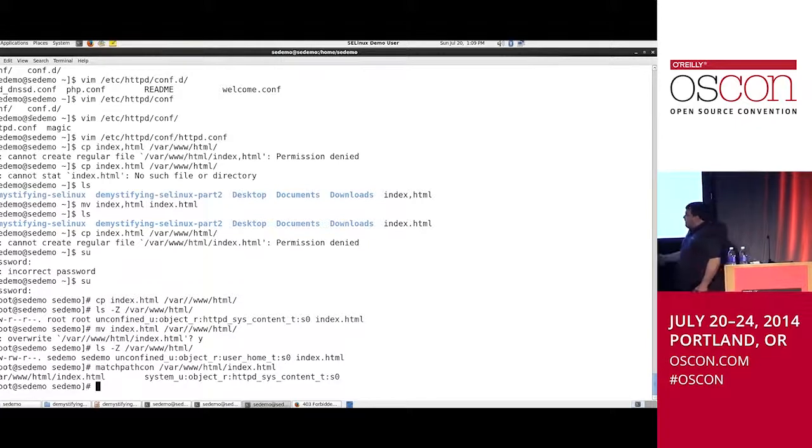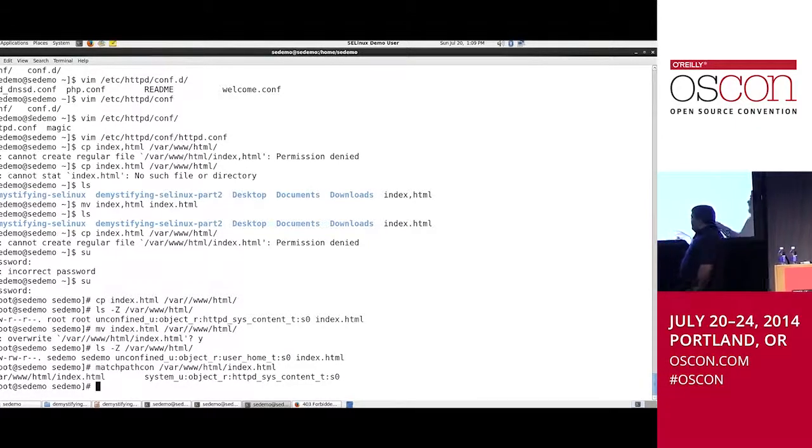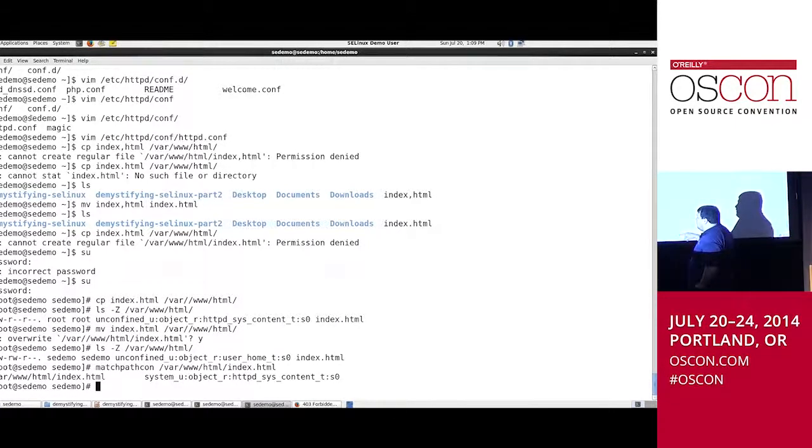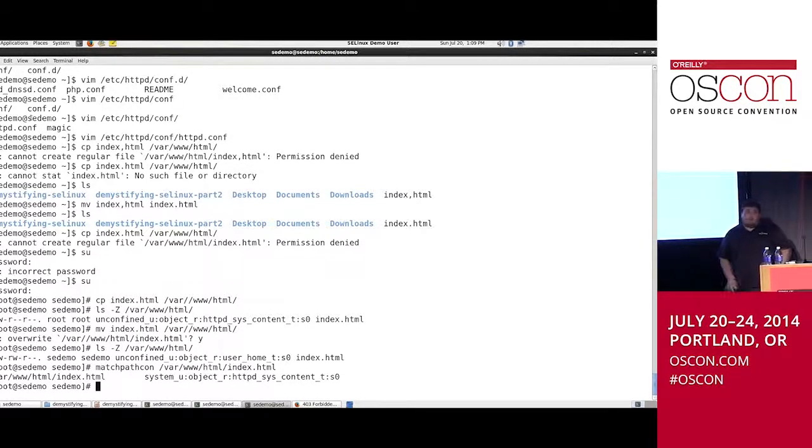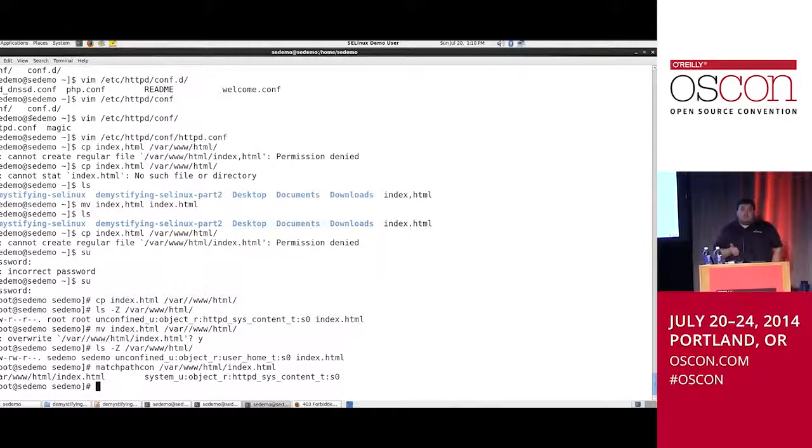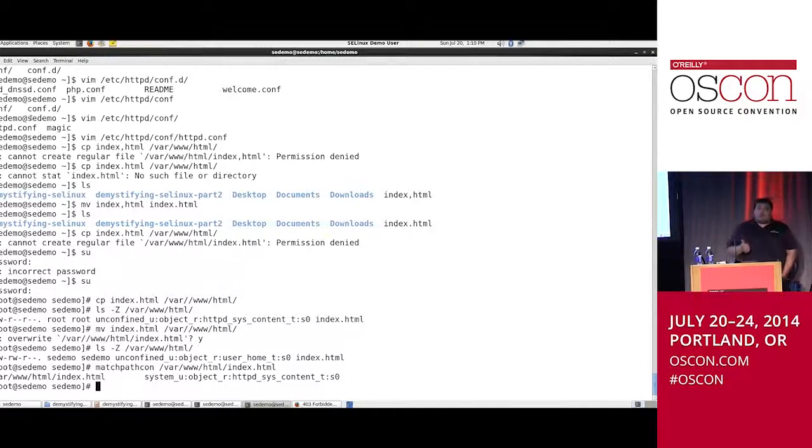So matchpathcon says that instead of being labeled user_home_t, it really should be labeled httpd_sys_content_t. So now there's a tool that you can use to fix this. Just like we have chown, chgrp, chmod to change attributes of a file, there's also chcon, which allows you to change the security context.